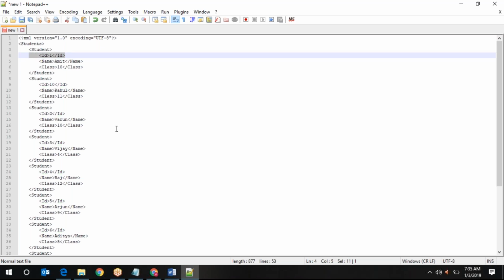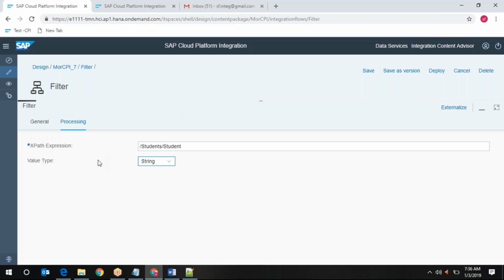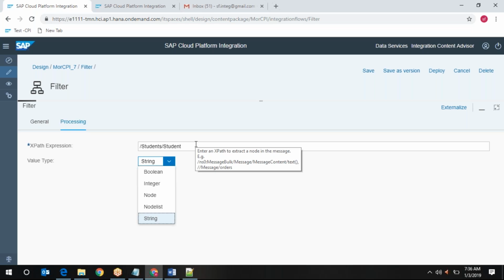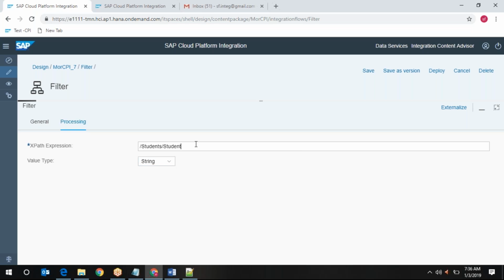Okay, it will check only the ID when you give the value type as string. So now you understand what the value type is here. Value type is how you want to do the filter. XPath is what you want to filter. Here I want to filter student, so I have given the XPath of /student/student, and the value type that we want to select is node list.